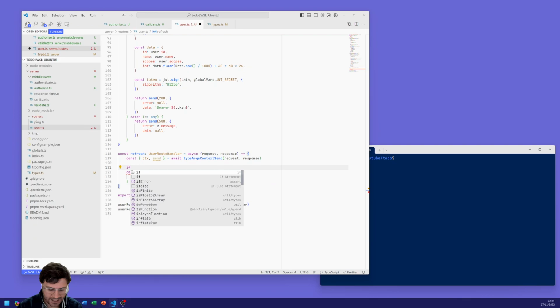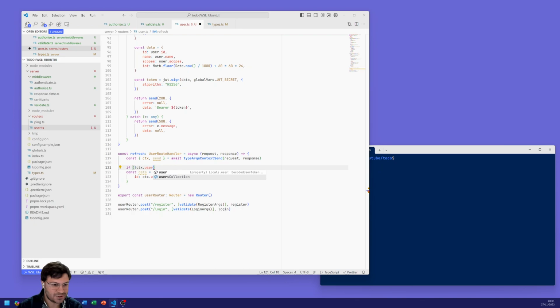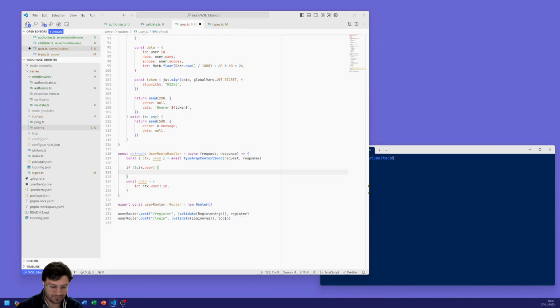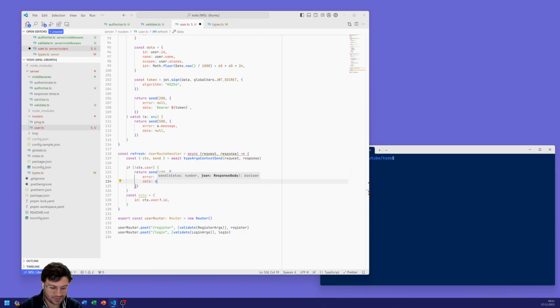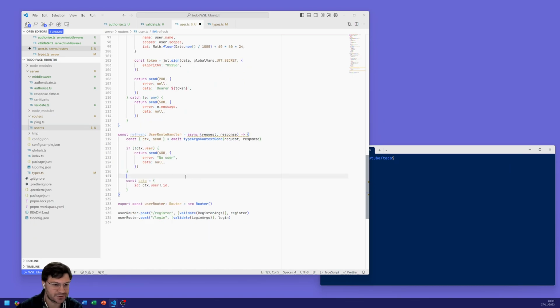Actually, we can do a check here. If ctx does not have user, we will then return an error because they shouldn't have got there. So we can do error, no user, data null. There we go. So that's just checking that the user is in that context. It should be already by the time it gets here. So then we don't need that exclamation mark there.